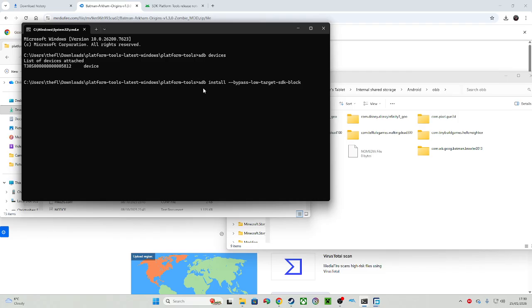And then you want to copy and paste this command in, but I have not put it in. You're going to have to type it out as it is. So ADB space install space dash dash bypass dash low dash target dash SDK dash block. And this is crucial, because if you mess up this bit here, it won't work.